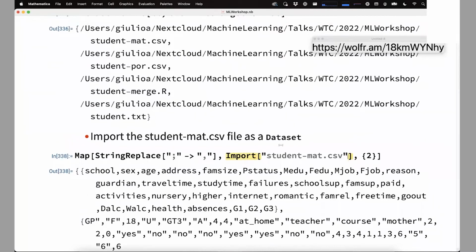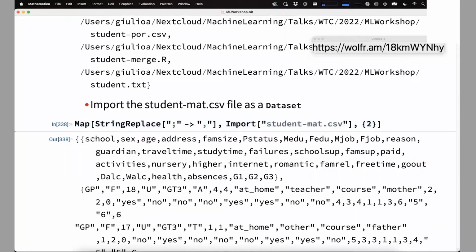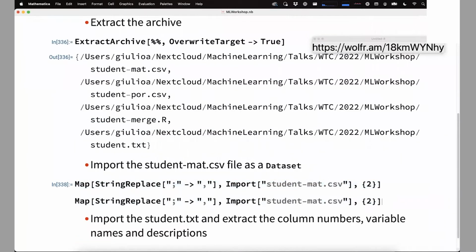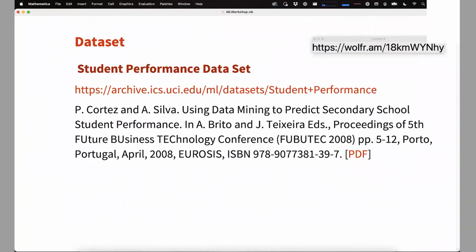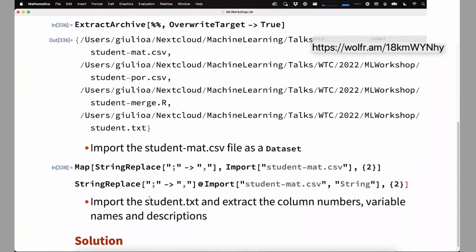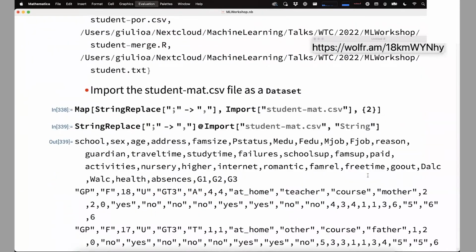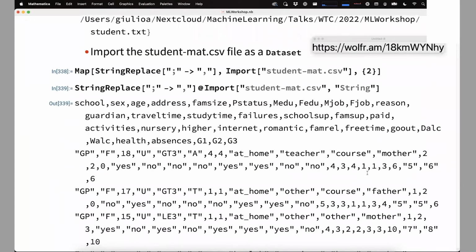We can probably alternatively, if you want to re-import this, there's probably an even neater way of doing this. I can import this as a string. And then I don't need to Map. It's just a single string. So this is just the whole file content as a string. And the reason I want this is because now this is basically the same file just dumped as a string in memory.